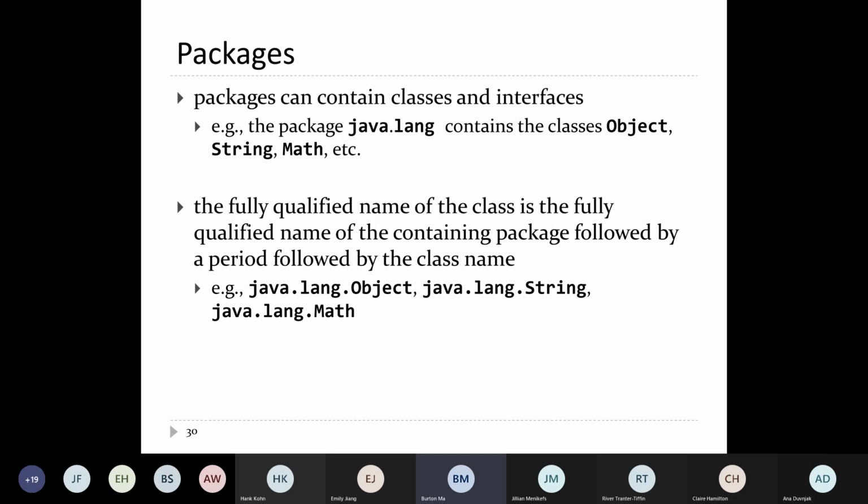Inside a package, what can you put? You can put other packages, or you can put classes and interfaces. So java.lang contains the classes Object, String, Math, and a few others. These are all the classes that are considered fundamental to the language. Now, what's the fully qualified name of Object? It's just java.lang.Object. What's the fully qualified name of String? It's java.lang.String.